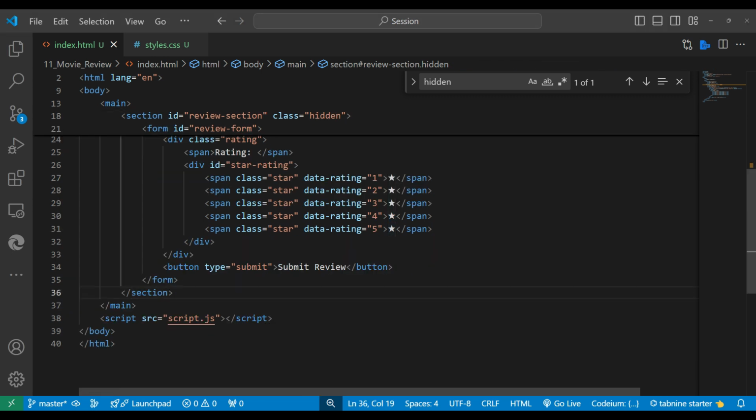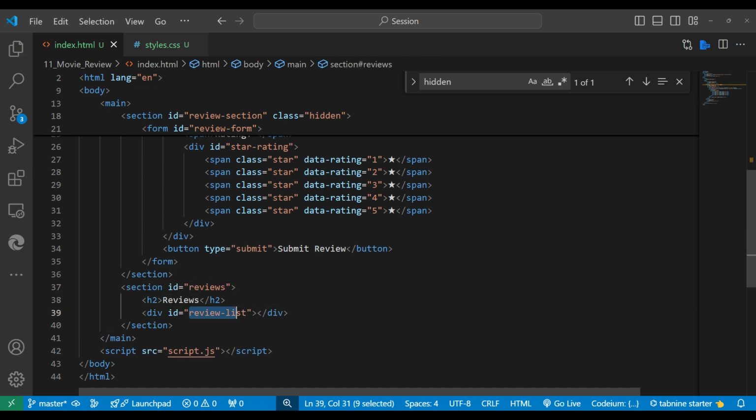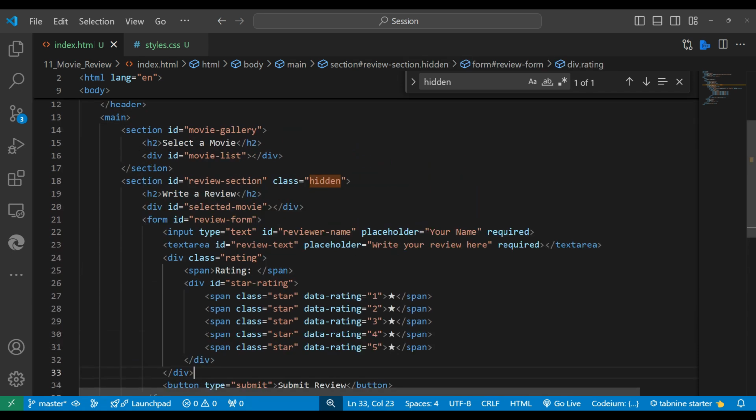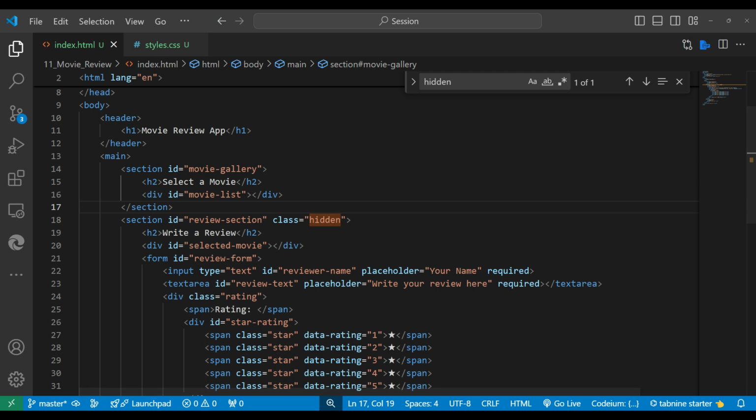Below this section, guys, we have one more section. There we will show all the review comments. So this is the review list, where all the reviews we are collecting will be shown over here. This is our layout part, or we can say the HTML part, and now we need to write the logical part, meaning the JavaScript coding part, right?